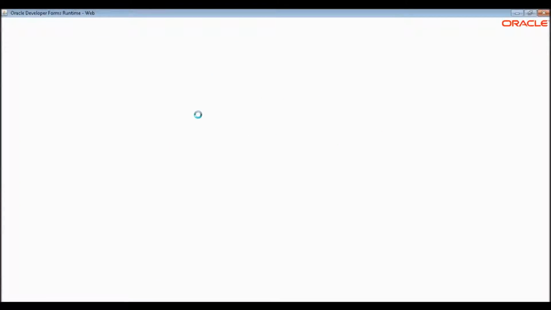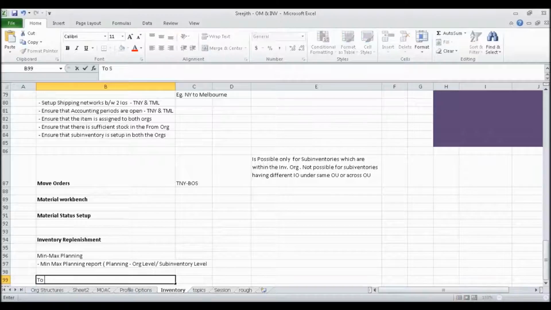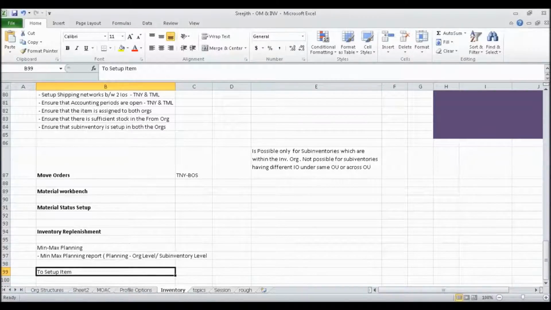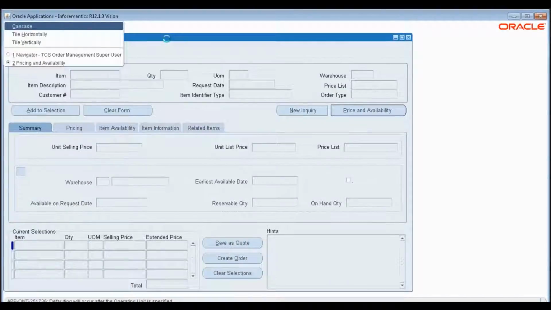So the first configuration we have to do is to set up the item. In what way you set up the item, we'll see that.